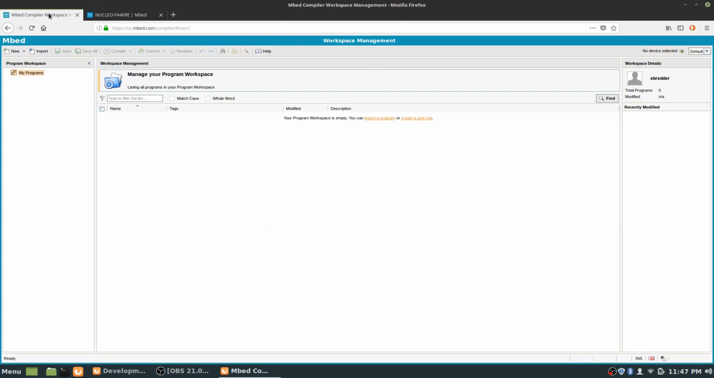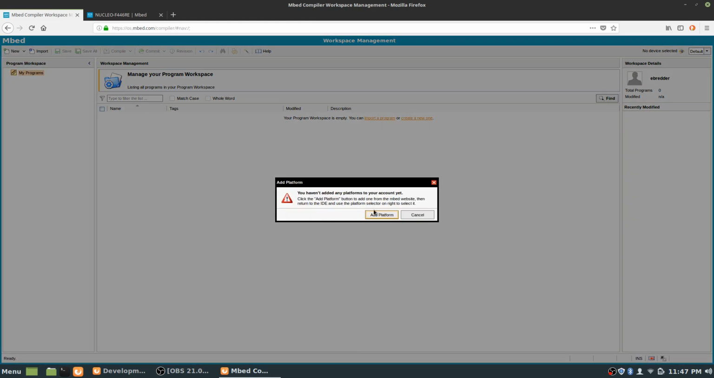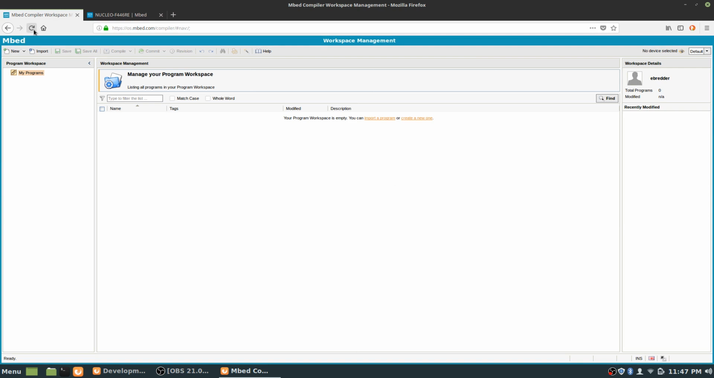If you go back to the compiler workspace, hit New Program, and you'll see it asks you to add a platform again. Hit Cancel and just refresh your page. From here, we should be able to now add the board and an example program.